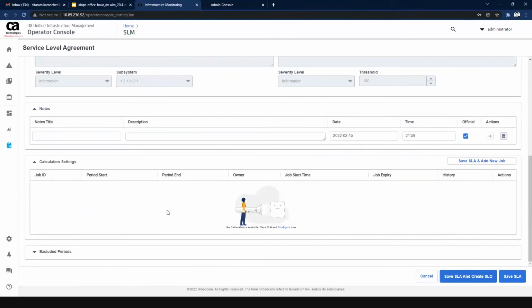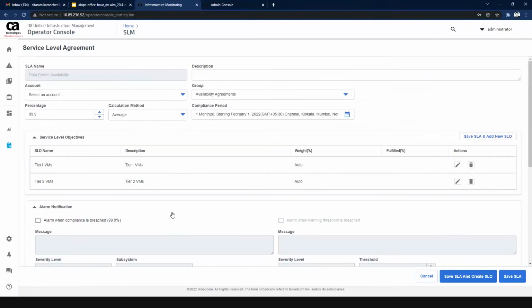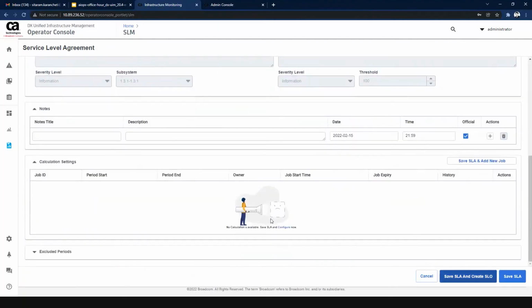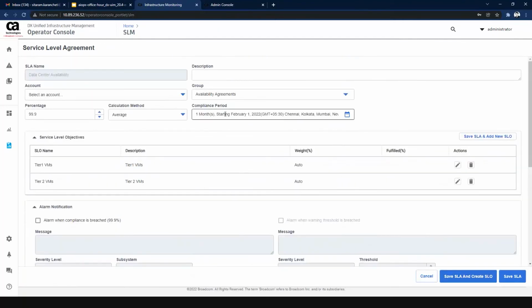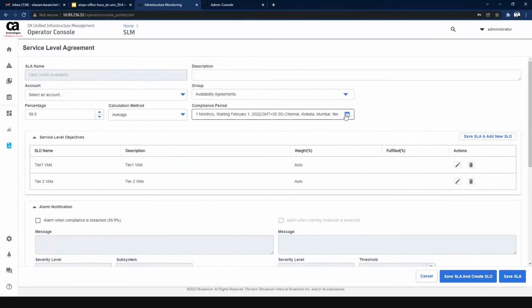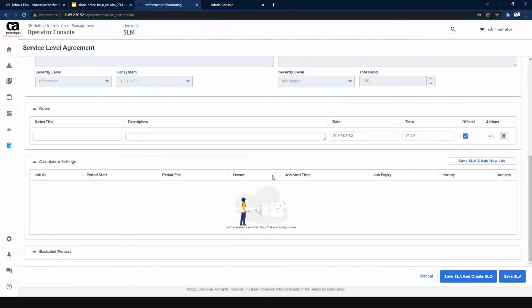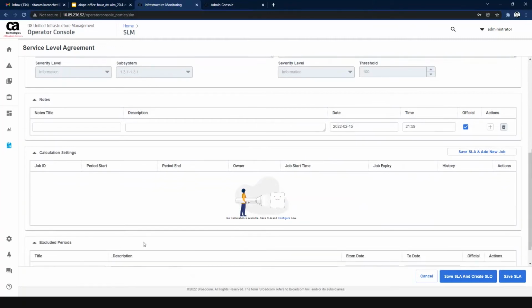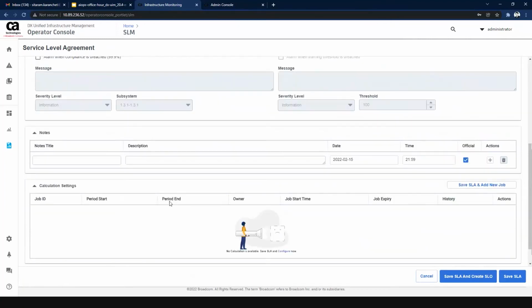By default, whenever an SLA is created, a job will automatically be created. So you need not worry about creating an external or explicit job again. Once the SLA is saved, you'll start seeing an SLA compliance calculation happen, and you'll also see a job scheduled to run. Here I have selected my compliance period at a month-on-month level, so you'll also see the job that calculates the compliance periods and reports for each month. And similarly, the way you can exclude periods at the SLO level, you can also exclude periods at the SLA level as well.